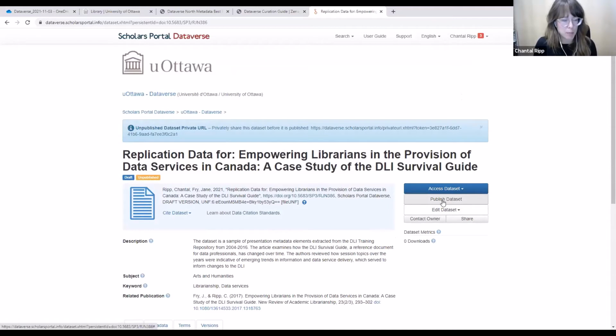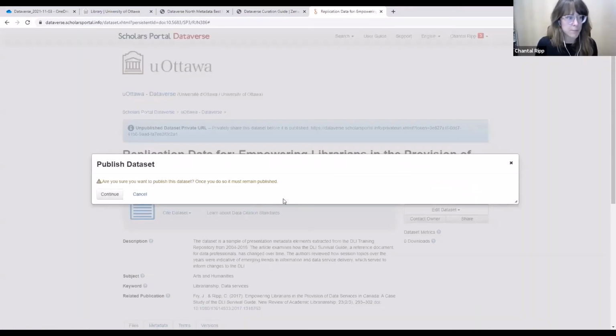And before I press publish, some institutions have set up a mediated deposit service, and that is how it is configured here at the University of Ottawa. So when I click publish, again, I'm going to be prompted to make sure that I want to do this. Once it's published, the data set cannot be deleted. It could be deaccessioned, but this is just making sure that you are ready to publish your data set.